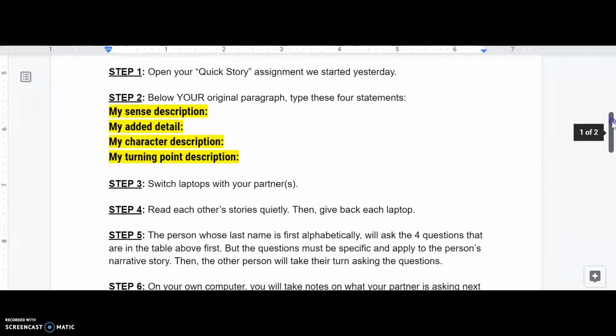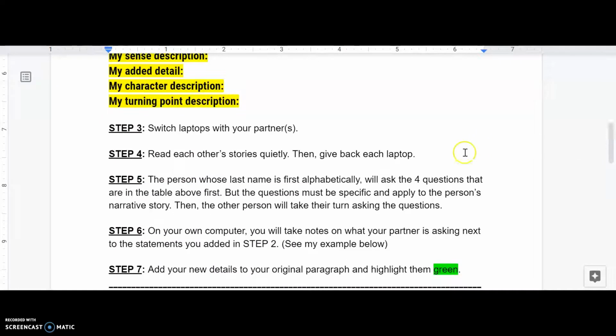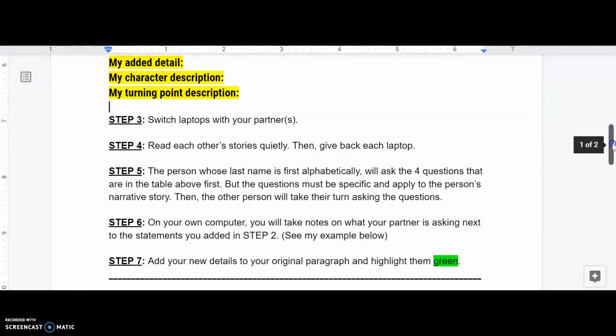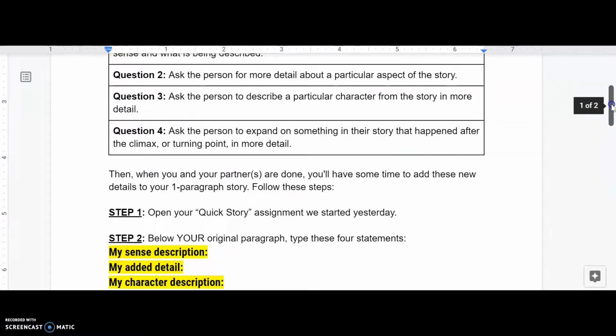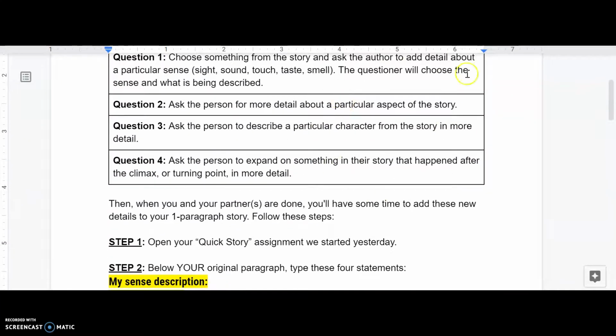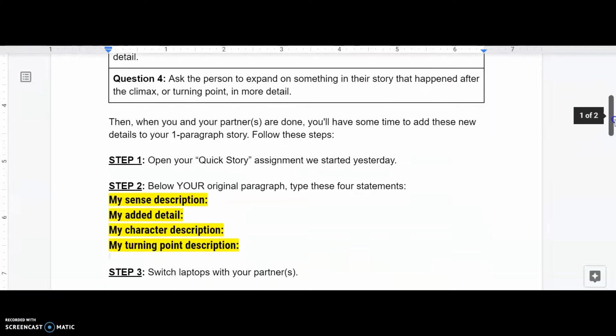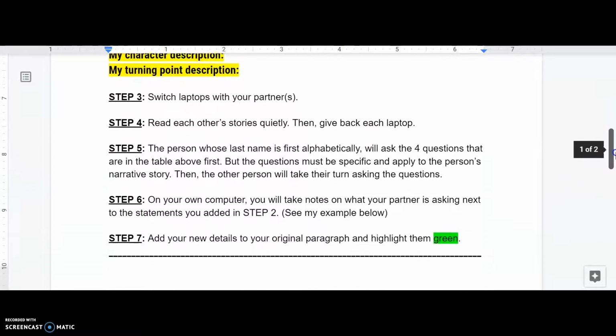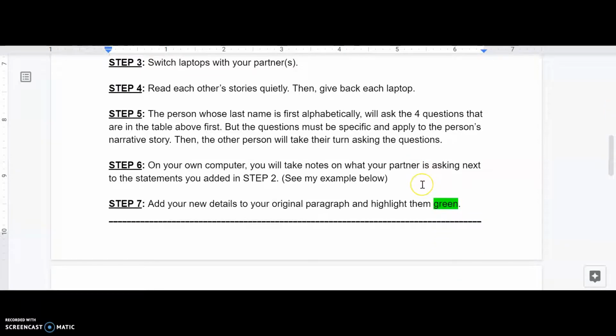So then step 3, you're going to switch laptops with a partner. So in your case, if you're not in the classroom, again, you can ask either Ms. Hipp or myself to read your story when we're back in the classroom, or again, even a parent or a friend outside of the classroom. So they'll read your story, and then that person is going to ask you those 4 questions that we went over here that they have to apply specifically to your story. And when they're asking you those questions, and this is step 6, this is where you are going to take notes.